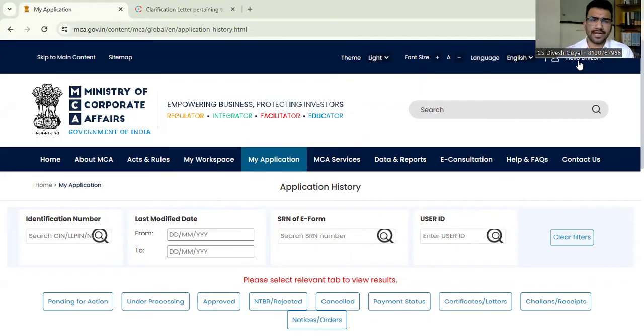So first you have to log in. I'm not going into how to create the login or how we can log in; everyone knows how to log in on the MCA website. I'm just taking the steps after login on the MCA website.